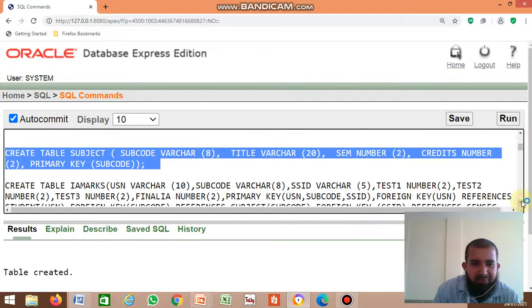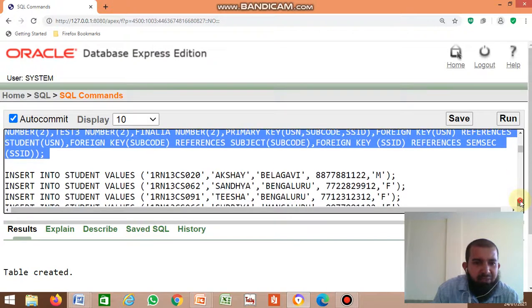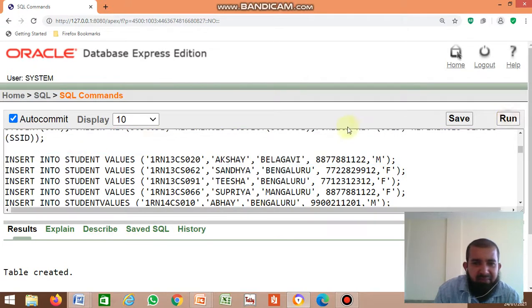Then the IMAS table, select and run. Okay, now you insert the values into each table. First, insert the values in the student table. Okay, just go on and insert the values.